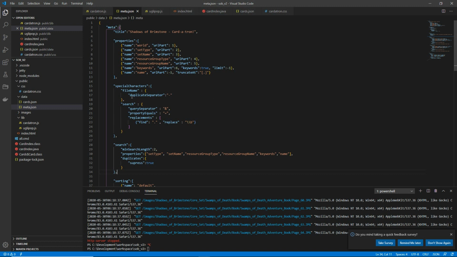For special characters, I actually scan every copy of the card, so if I have 4 of something, I scan 4 of them, and I put a dash 2, 3, and 4 on the other ones. This dash just helps me eliminate those from showing up. Query separator, you saw that in action doing the and. I didn't show you the property set, but basically any of these properties here can be used in the search criteria.